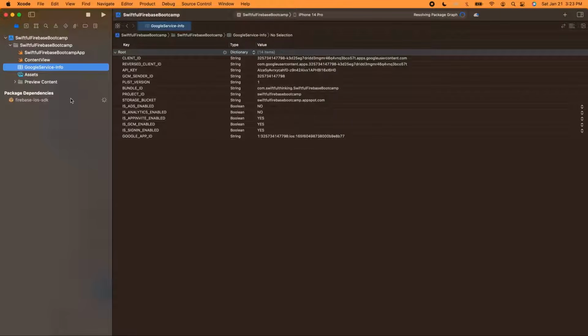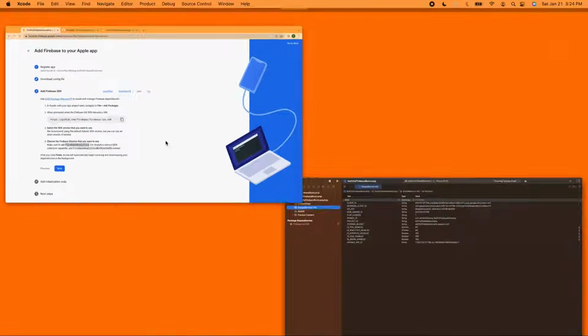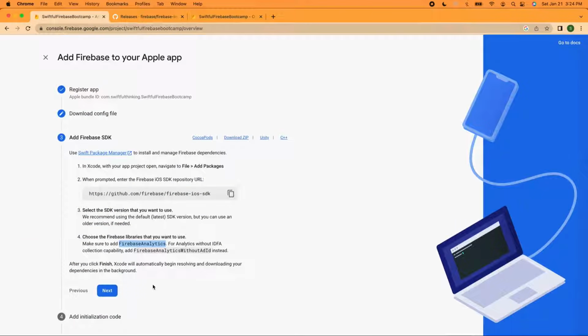You're going to see on the left side, it is now a dependency of our project, the Firebase SDK. And this little spinner means that it is basically downloading all of the files. We'll give that a second. While that's happening, we're going to come back to our browser here. We did this. Xcode is resolving.